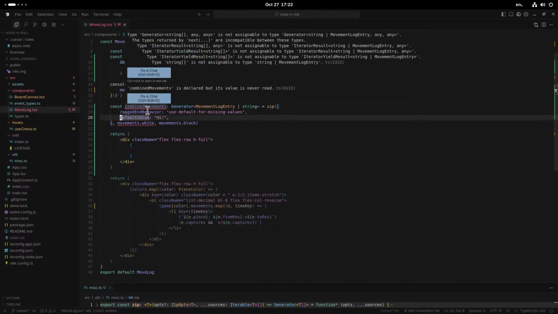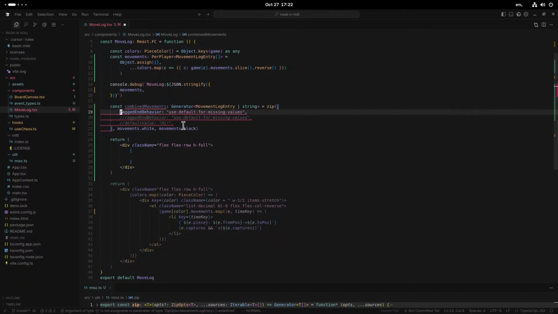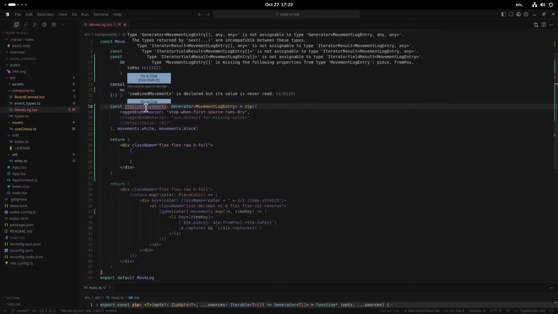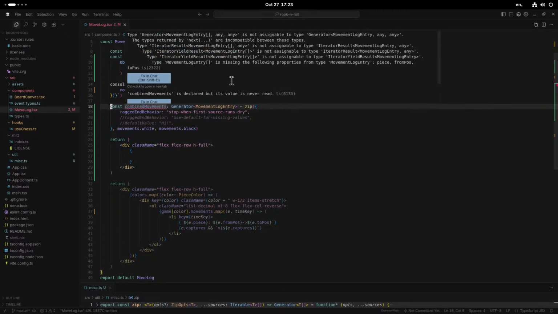You know what? I actually want to do something different. I'm going to comment this out, and then comment that out, actually. I need to simplify the types here. Let's simplify the types here, because I have a feeling I did something wrong. Okay, it's not assignable to type this. Yeah, that's a problem. That's a movement log entry. Okay, it's not a generator of movement log entries.